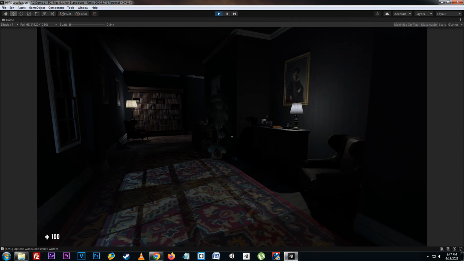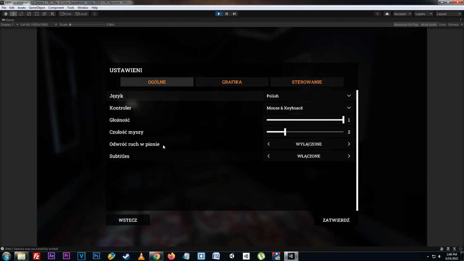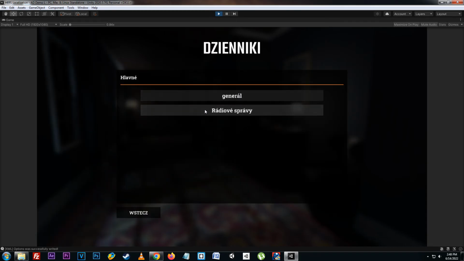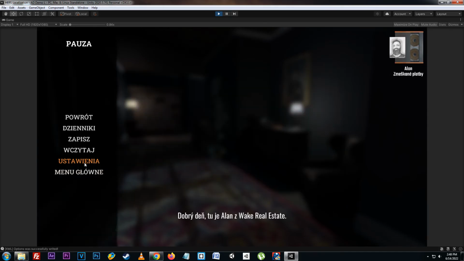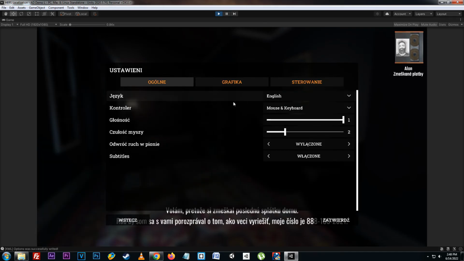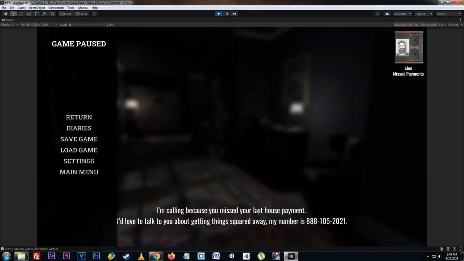We can actually change the language in real time. So let's go ahead and pause the game again. We're going to go to settings and we'll see that we're in Polish. So let's start a diary playback. It's being played back and displayed in Polish, and then we're going to change it to English and apply that. Now you can see that the text has been updated to the appropriate language, or English in this case.